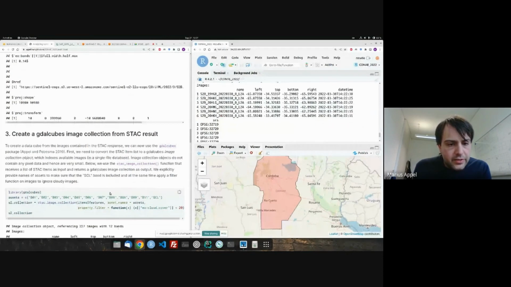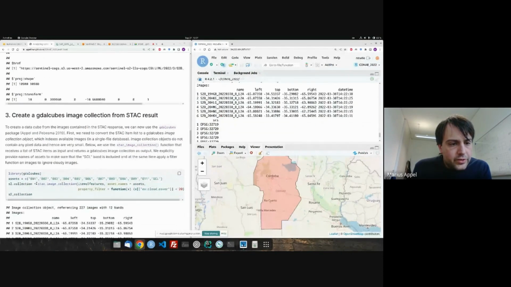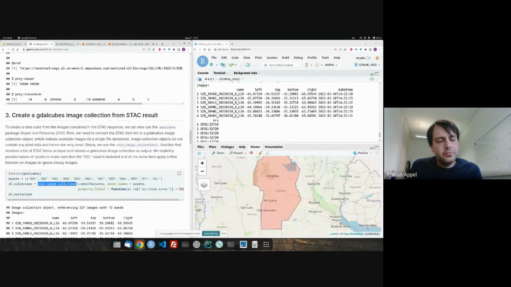Okay, what we see here in the code is we use the stac_image_collection function, and that can convert the response or the result from the STAC query to a gdalcubes image collection object. So this image collection object is simply just like an index that knows where images are located, when they have been recorded, and where they are stored, and so on. So they're not storing actual image data, but really only links to the data. So very similar actually to the STAC response.